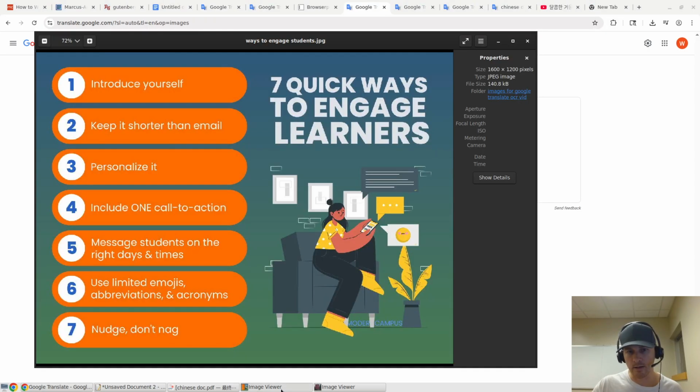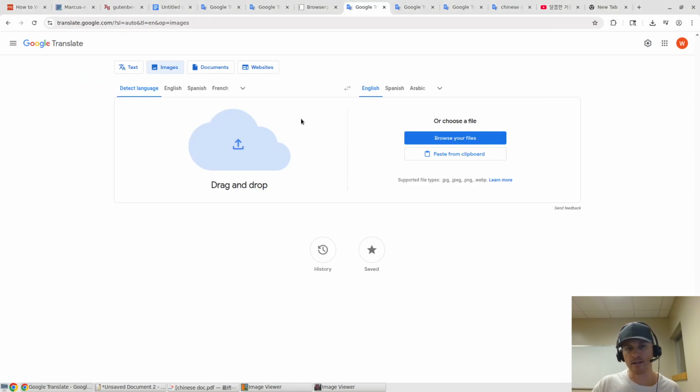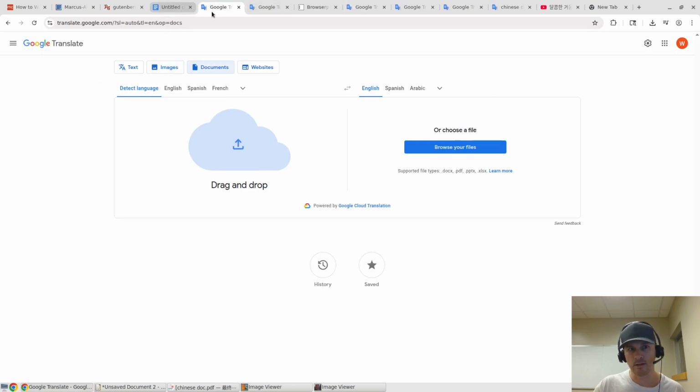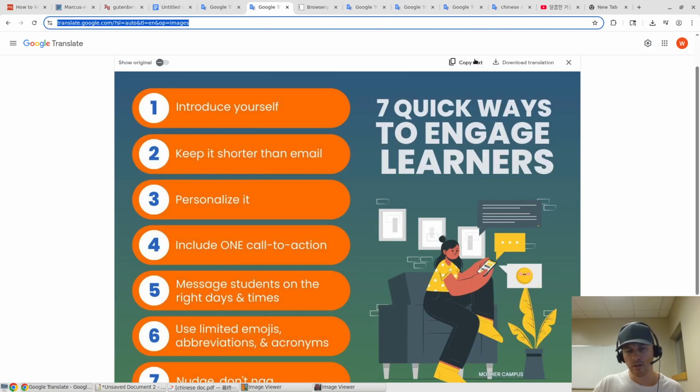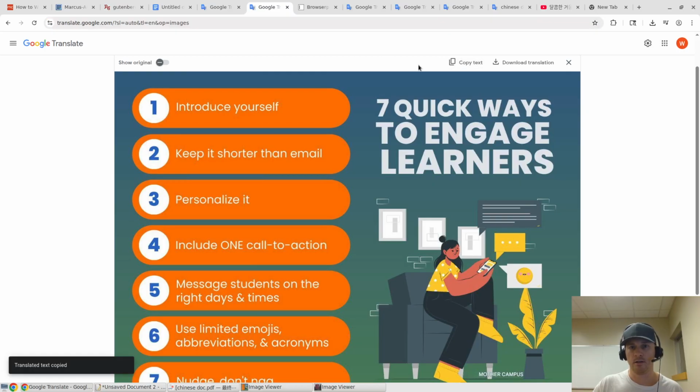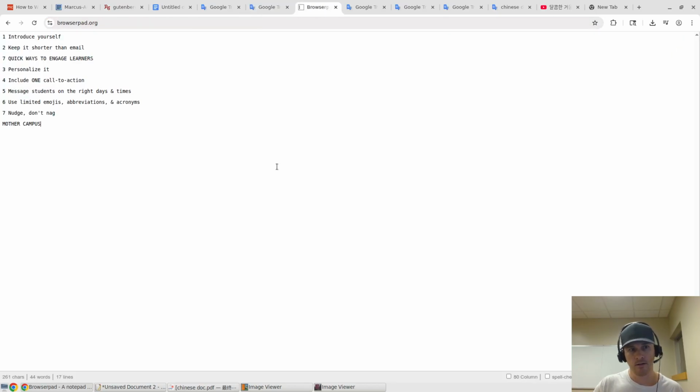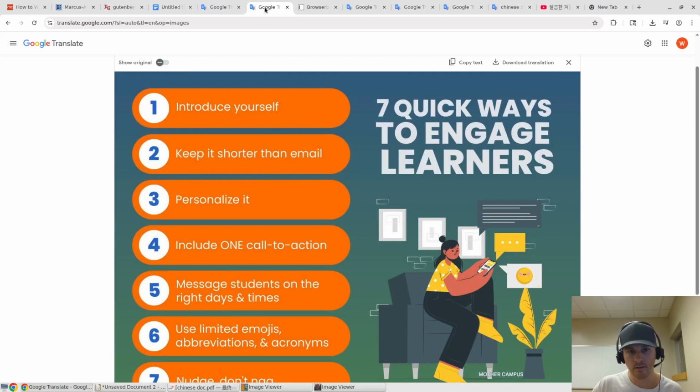And let's say that you had this image, you wanted to extract the text. Once you uploaded it, let's find where we were. You can download the translation. So in this case, it would be the same thing, but what we can do is click on copy text. If you click on copy text, notice that it got what's on the image as actual text. So for example, here it says, introduce yourself, keep it shorter than email, personalize it.